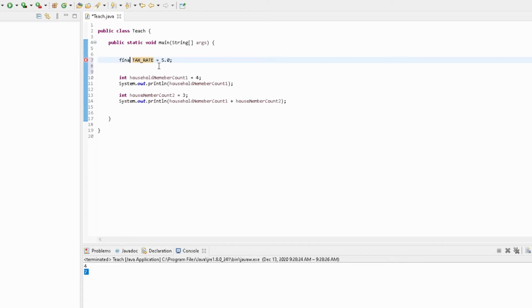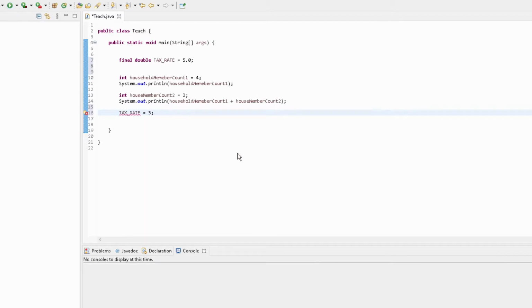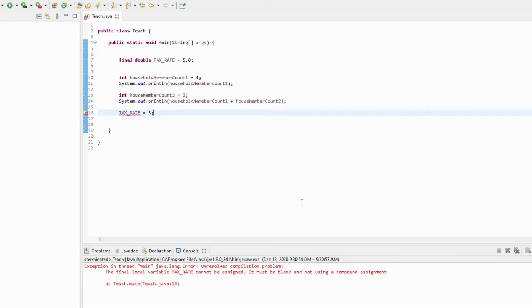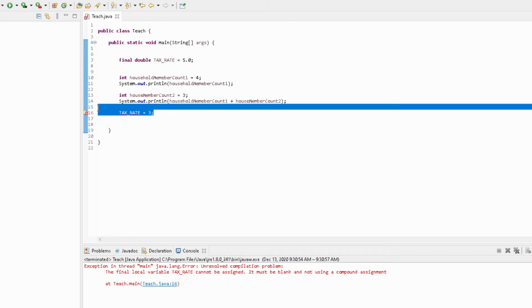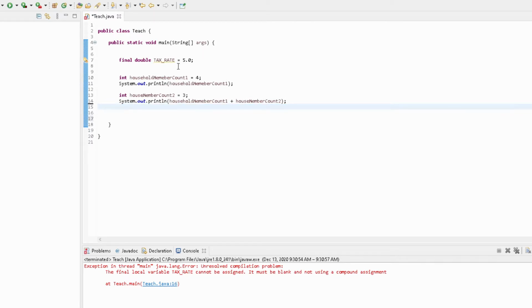If I can spell final, there we go, final double. And so if we then tried to do what we did earlier and just overwrite it and say tax rate equals 2 or 3. Okay, let's see what happens. It's going to give us an error. You see, it doesn't like that because it's a final. We cannot change it. Tax rate cannot be assigned.